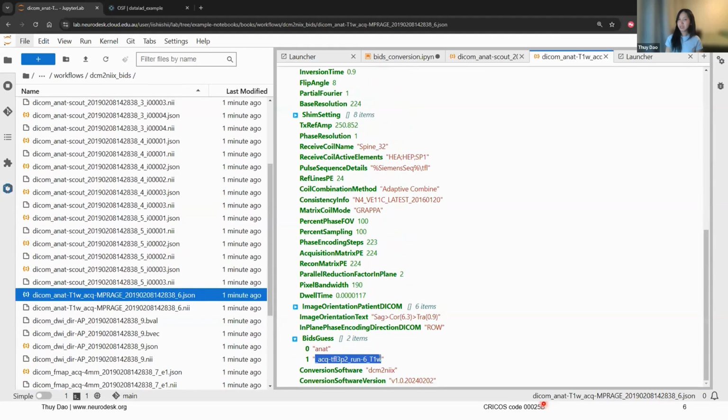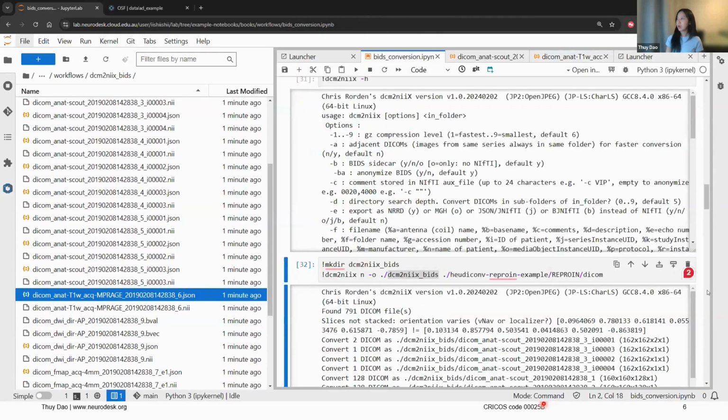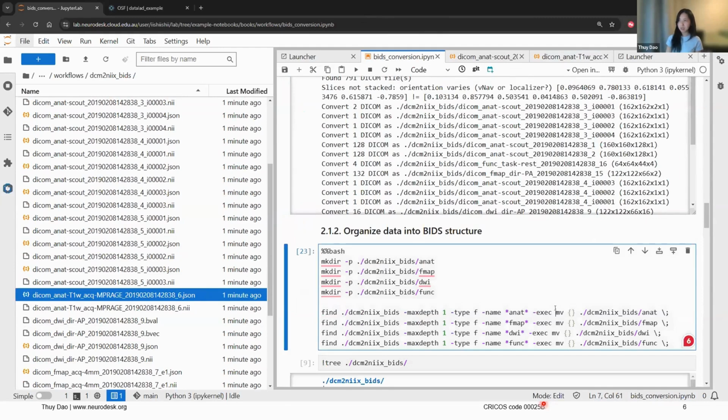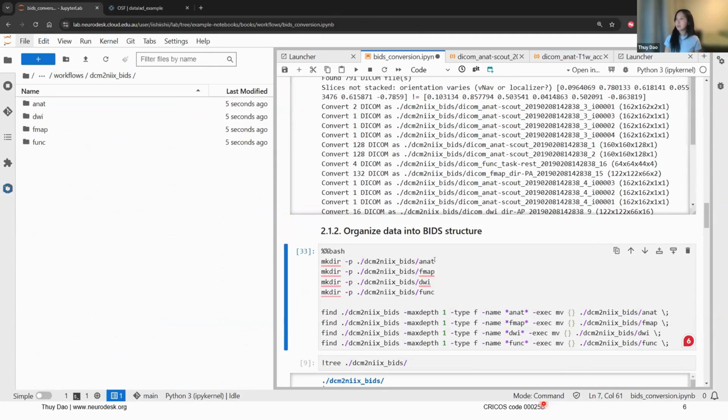And also the suggested name for it, so that users can avoid name clashes when creating a wrapper for it. Now the next step is to organize this data into the correct BIDS structure. I have a very simple script here to create it, and you can see that it's already done. It will create the directories for anat, dwi, fmap, and func by checking the name pattern of their NIfTI and JSON files, and move them into the correct directory.